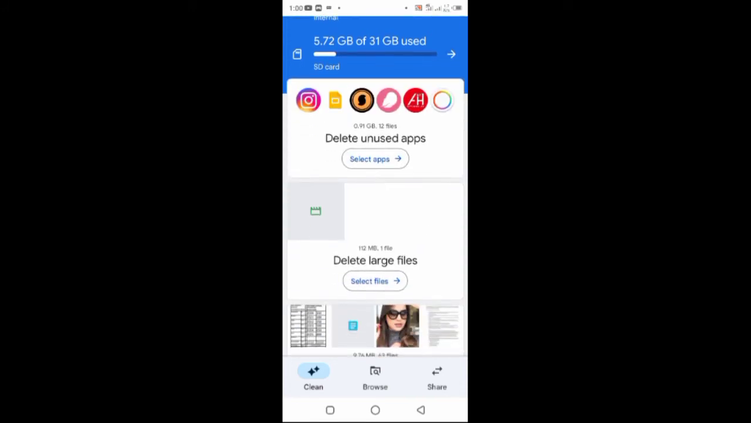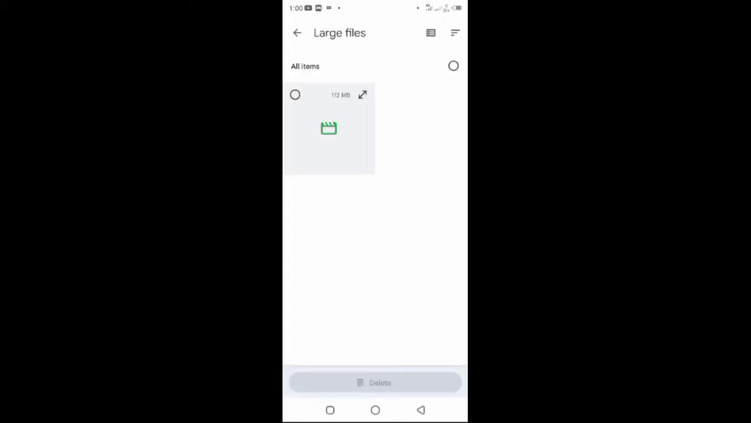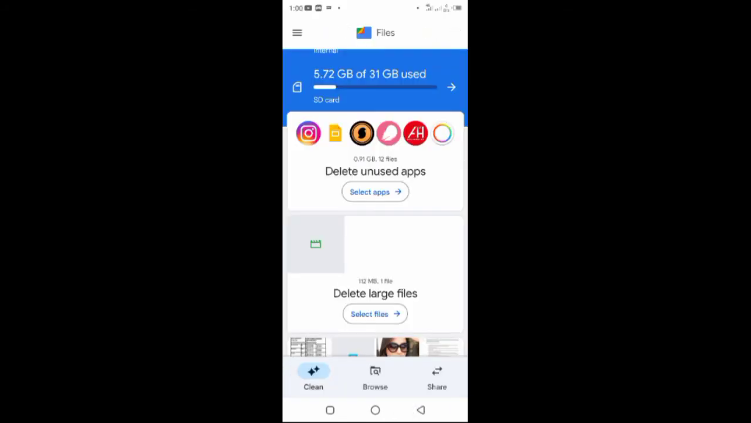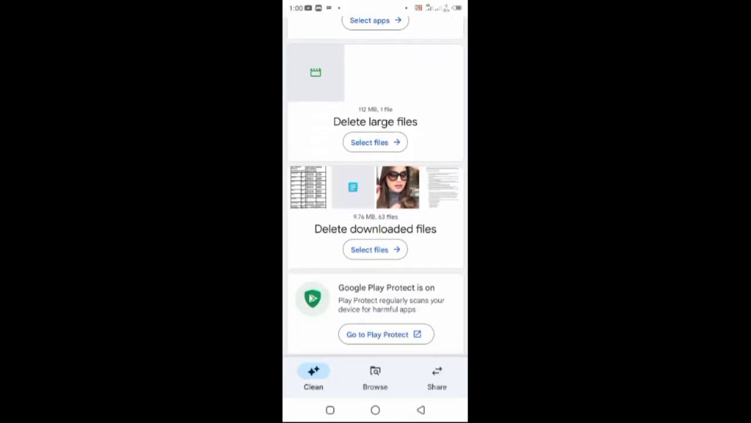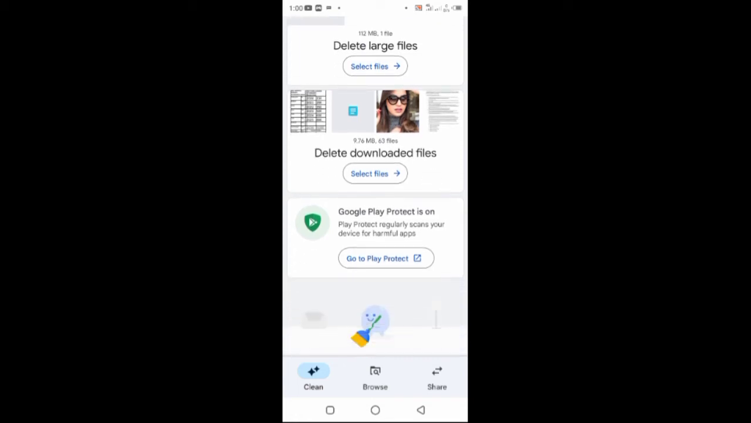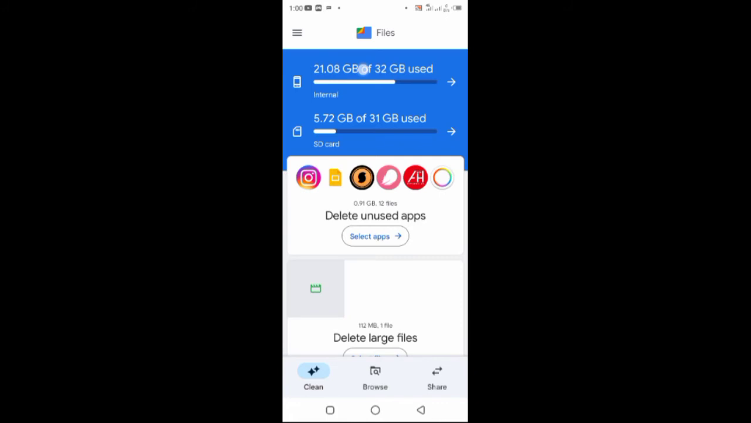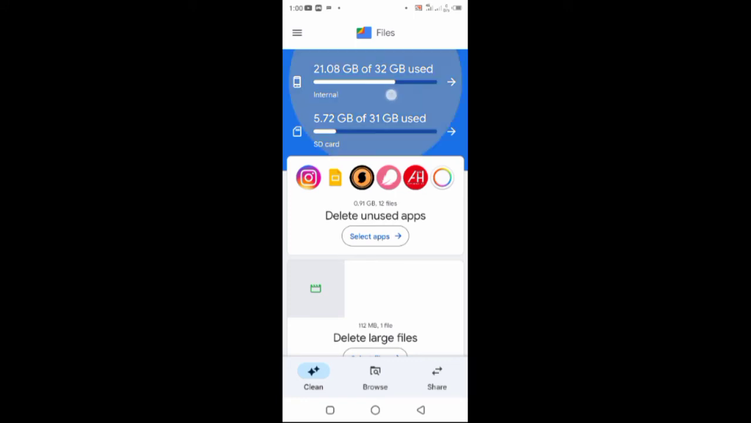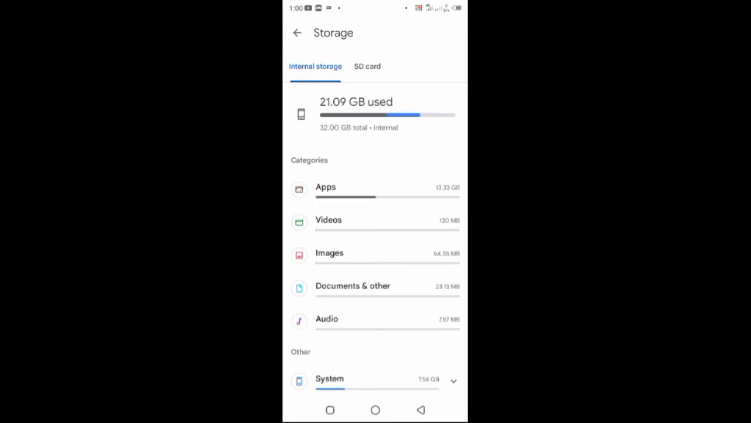You can also delete large files here by selecting delete files, select the file that you want and say delete. You can also delete downloaded files and free up your space. Now you can tap on the internal storage. Let's go back, let me show you that. Just tap on this internal storage. So when I tap, it's ready now.